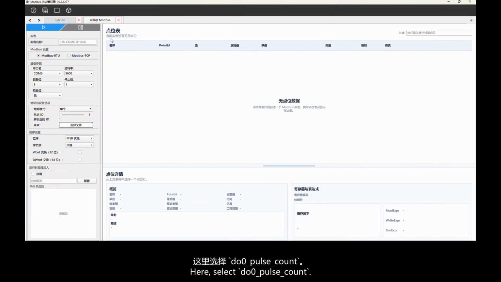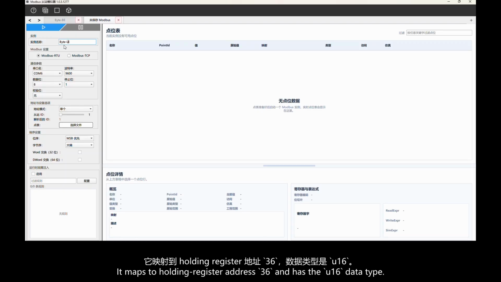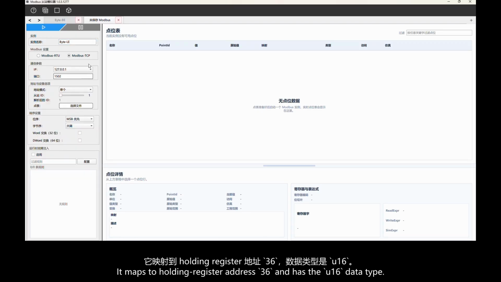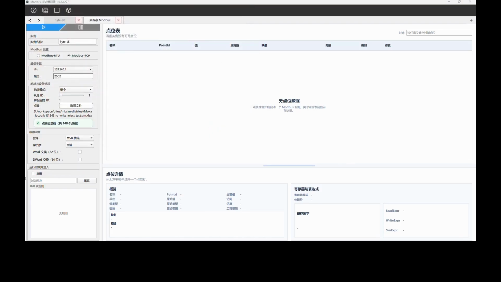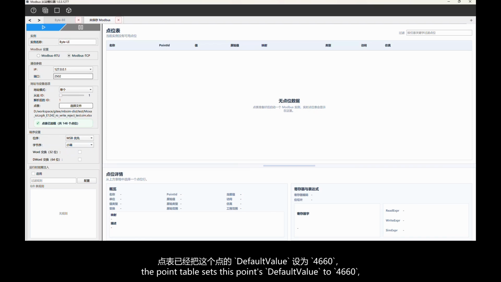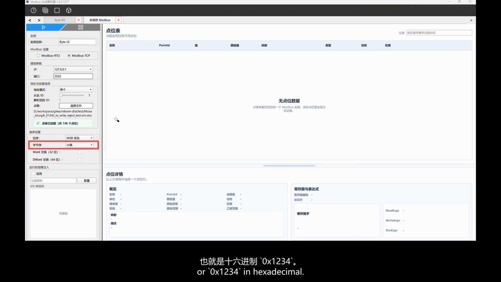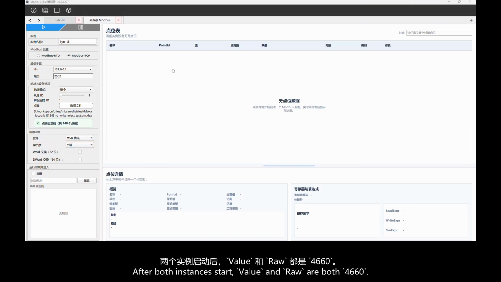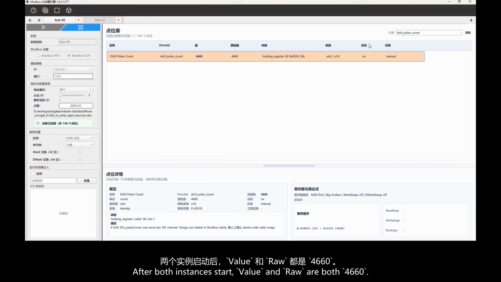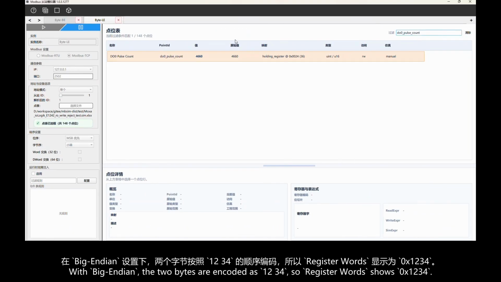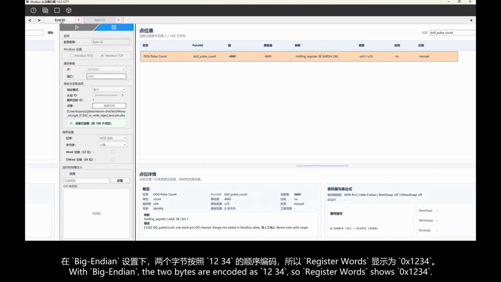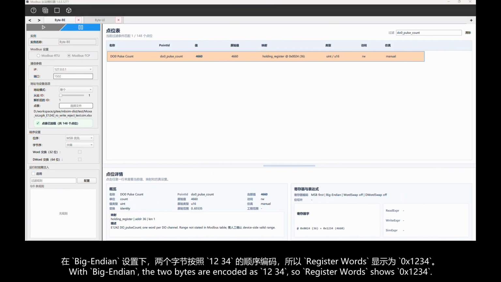Here, select D00 pulse count. It maps to holding register address 36 and has the U16 data type. To avoid an unrelated write operation, the point table sets this point's default value to 4660 or hex 1234 in hexadecimal. After both instances start, value and raw are both 4660. First, look at the byte B instance. With Big Endian, the two bytes are encoded as 1234, so register words shows hex 1234.